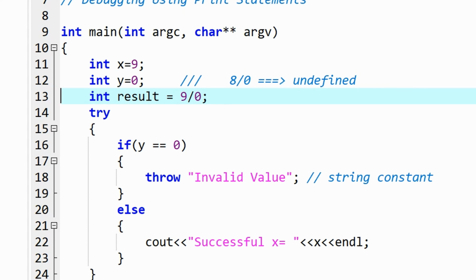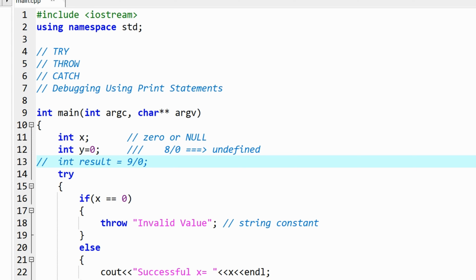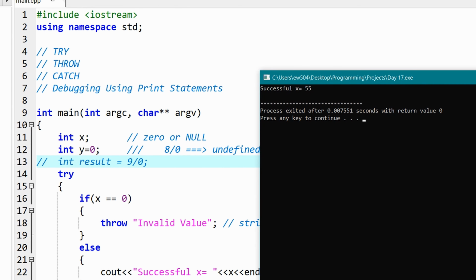So watch what's going to happen when I set X to undefined. And remember, this should be a null value. This should be 0, right? So on line 16, we're going to change our Y to X and use our comparison operator to see if it's 0. And on line 13, we're going to comment out this line because this line crashed our program by throwing the exception divided by 0 with this constant 9 divided by 0. So check this out. Using this compiler, it said X is 55, but X isn't even defined right here.